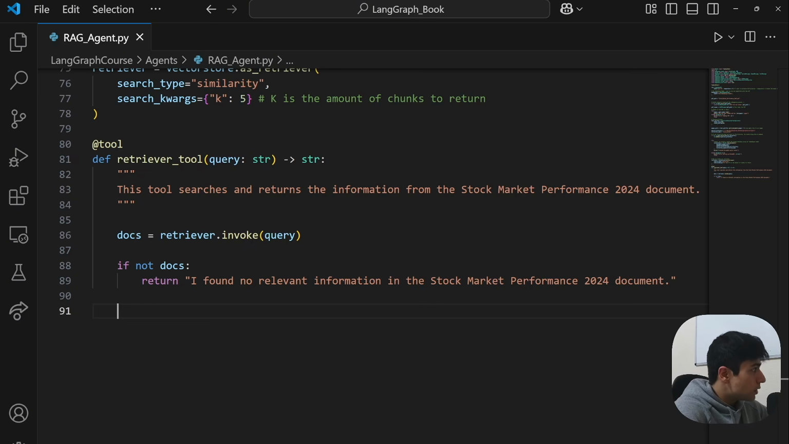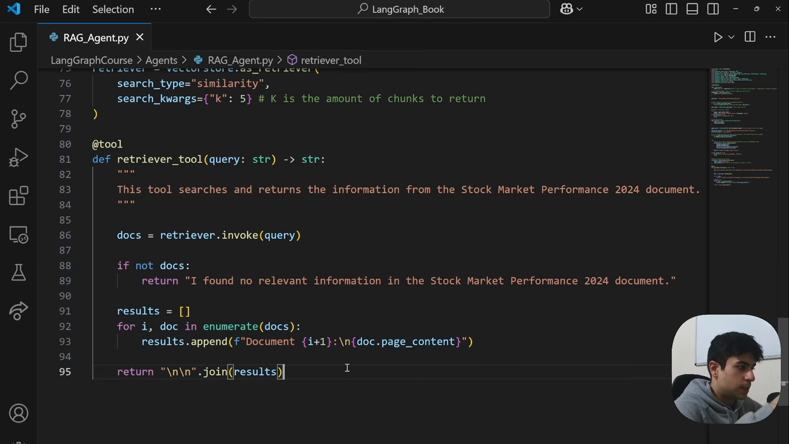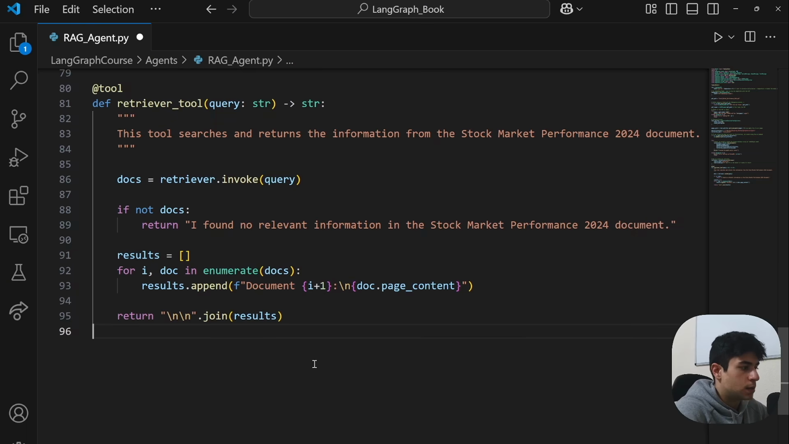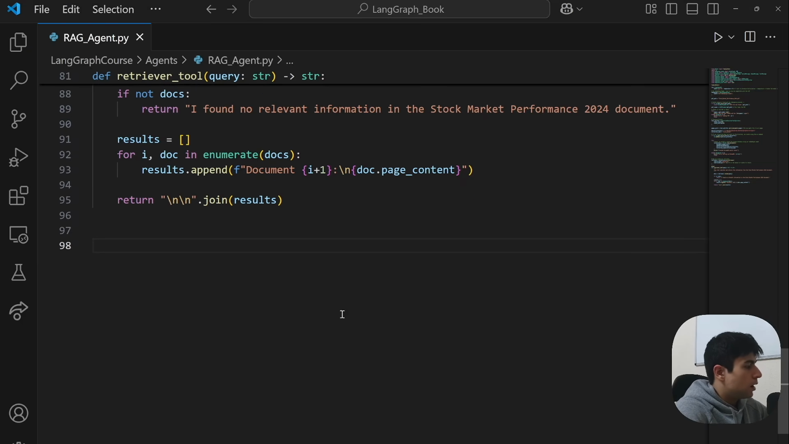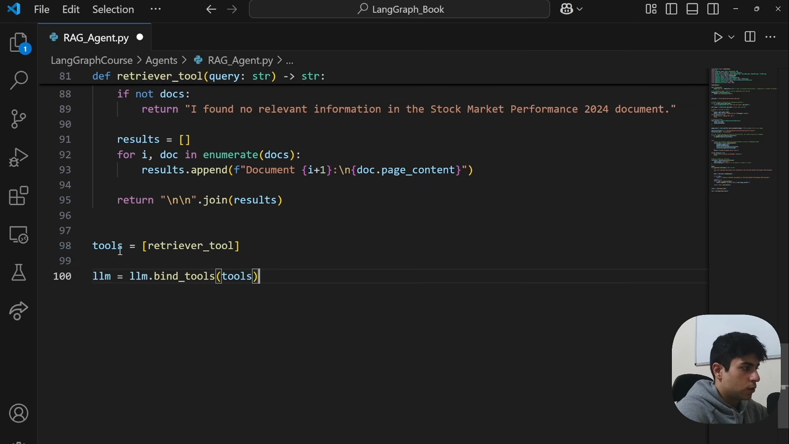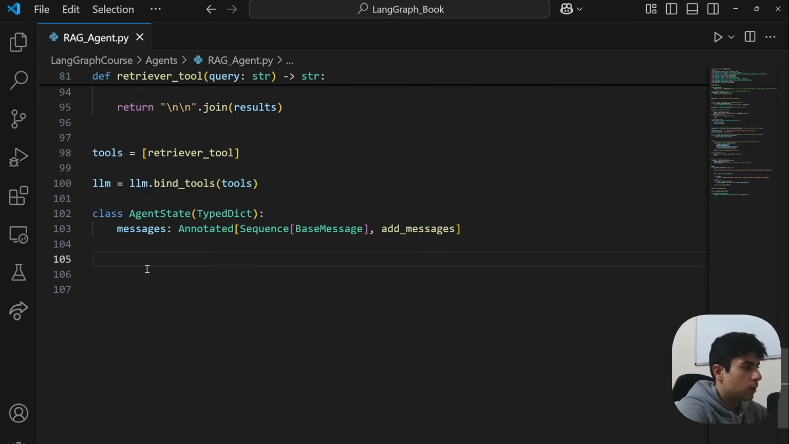Okay, if it does find it though, what we'll do is we'll create an empty list and we will store all of the chunks which it found, and then return those results through this. Okay, still quite easy, and this piece of code we've already come across. There's only one tool, so we just bind that tool to our LLM, and this is also code we've done many times. It's the creation of the agent state, and again we're using our add messages reducer function. All of this we've covered many times, so you should be quite familiar with it.